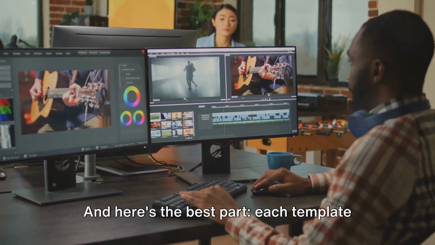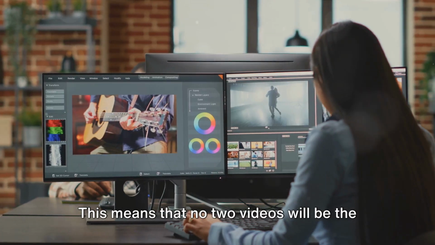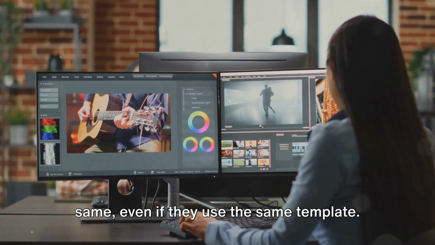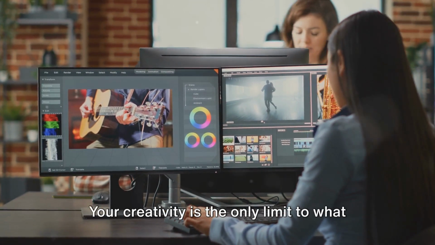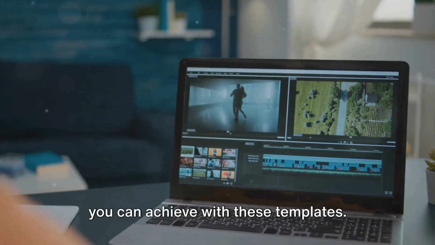And here's the best part. Each template is fully customizable. This means that no two videos will be the same, even if they use the same template. Your creativity is the only limit to what you can achieve with these templates.